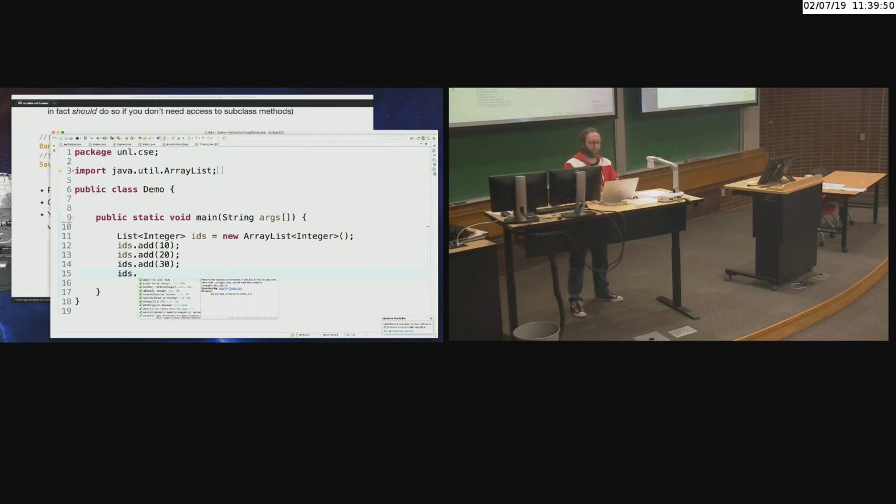Can I do this, though? Add 10. Well, it's already highlighting it in red, telling me that I can't do this. Why?